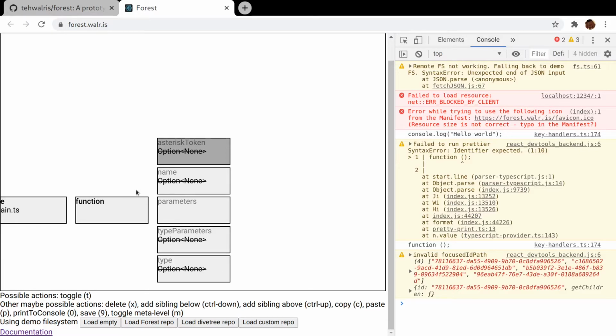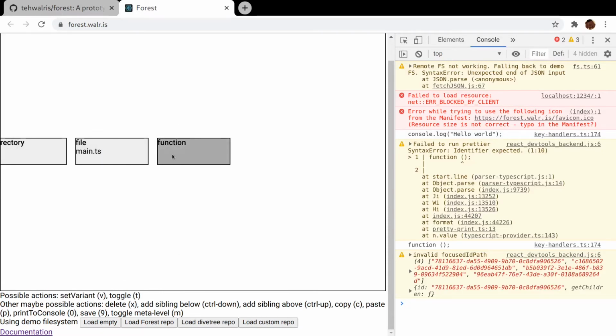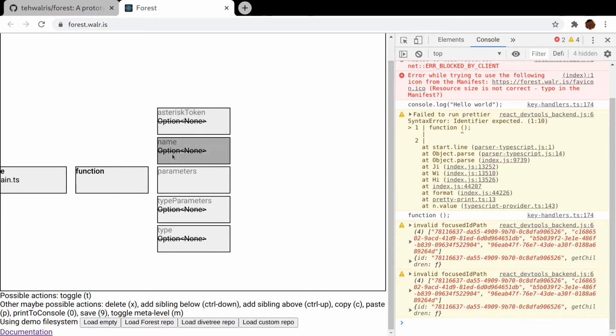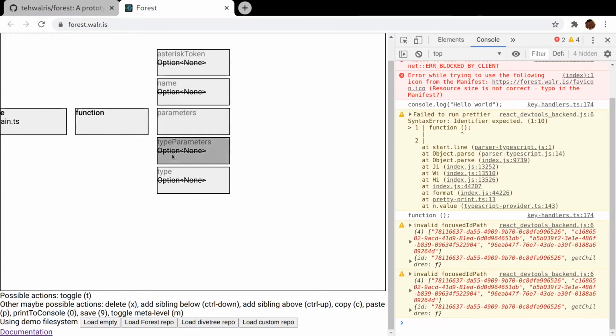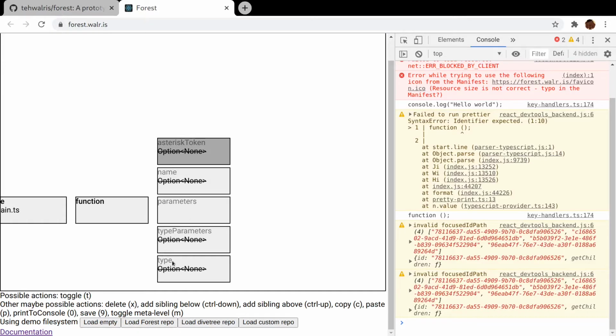These children of the function are its meta level children. They're children you don't see immediately when you're navigating around the tree. And if you navigate out, they'll disappear. But whenever you're on a node, if a node has meta level children, you'll see them when you press M for meta. Here you can see there's the name of the function, arguments, type parameters, return type, things like that. These names are sometimes a little confusing because they're coming more or less directly from the TypeScript AST. For example, this asterisk token makes the function into a generator function, which is probably not clear.